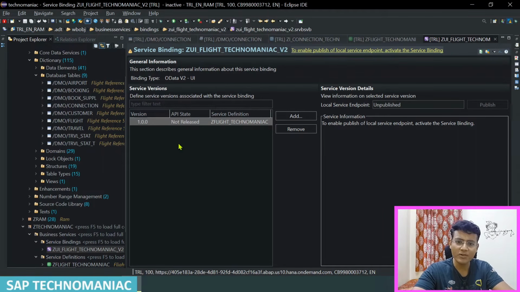There are different parts over here. You can see the service binding is showing OData V2 UI. Once you have created it, you can't change this particular service binding type. That's very important. For a particular service, you can create multiple service bindings as well, as I told you in my architecture video, a one-to-one relationship. We will see in an upcoming video how we can do that. Versioning, you can have different versions of this service based on your requirement. As of now, we have the initial version, and second is the API state.